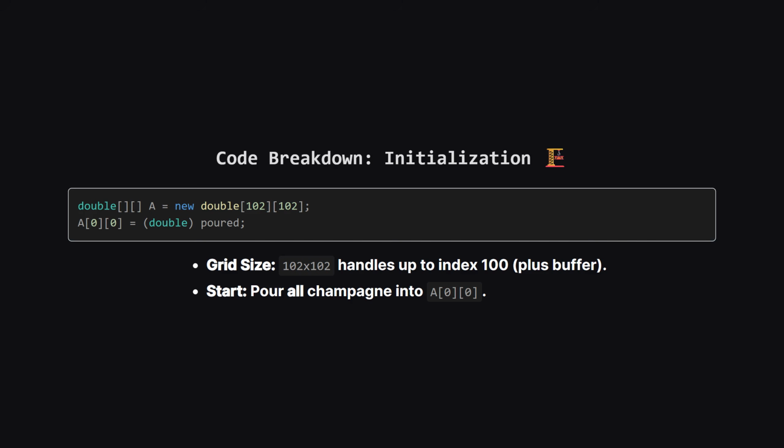First, we initialize our grid. The problem asks for up to the 100th row, so we make our grid slightly larger, 102 by 102, just to be safe and avoid any index out-of-bounds errors at the edges. We treat the value in each cell as the total amount of liquid reaching that glass. To start the simulation, we pour the entire poured amount into the very first cell at 0, 0.